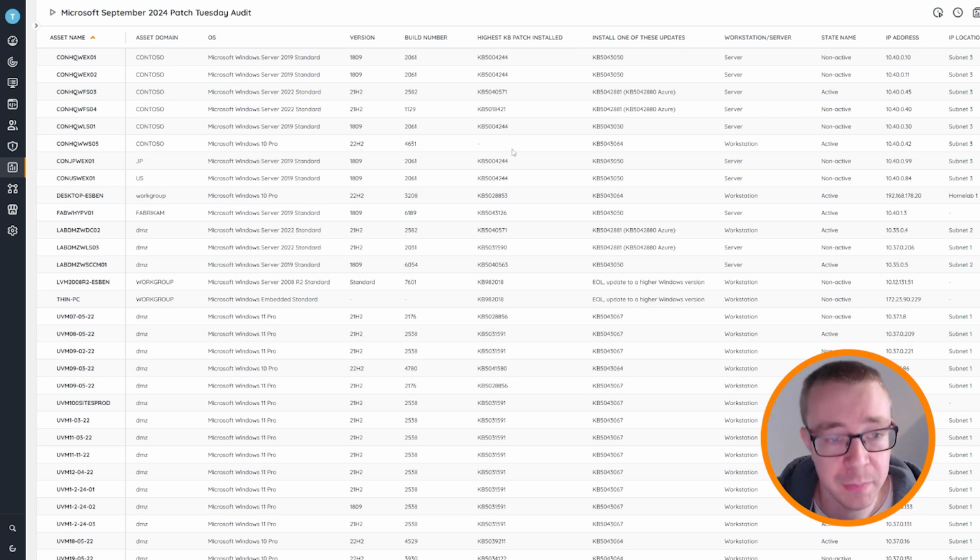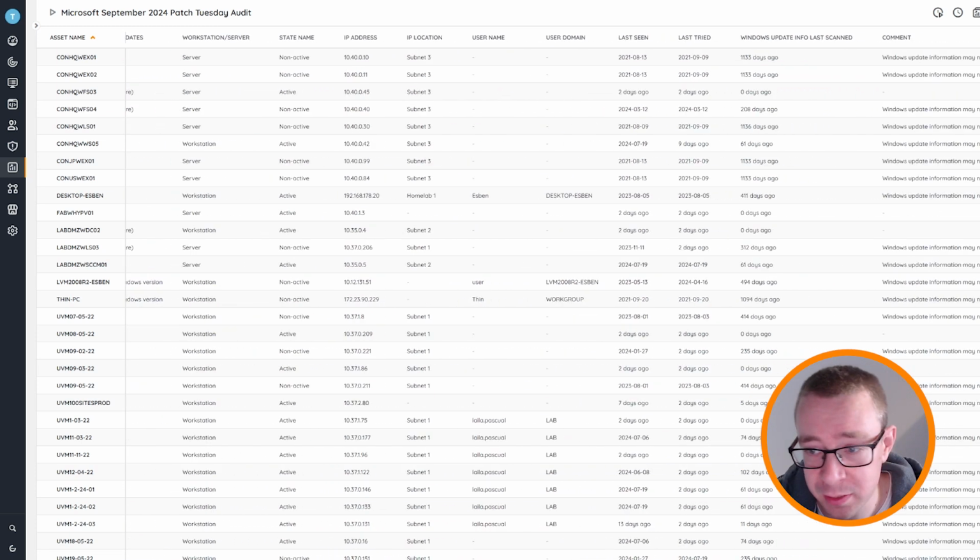The only thing missing here in your Lansweeper site will be the reboot status. Why? Because we don't have the same event log information available in Lansweeper sites yet. So that's the only thing that's missing. All the rest is the same.